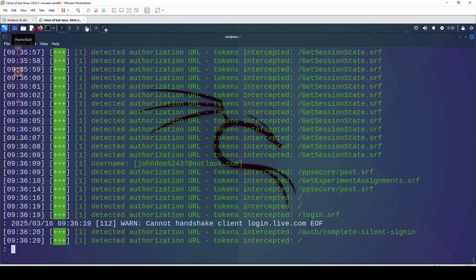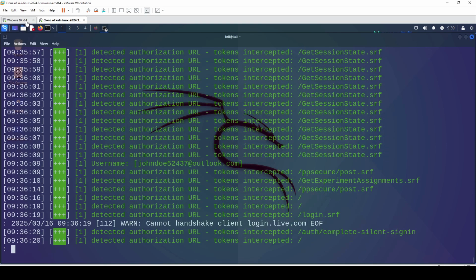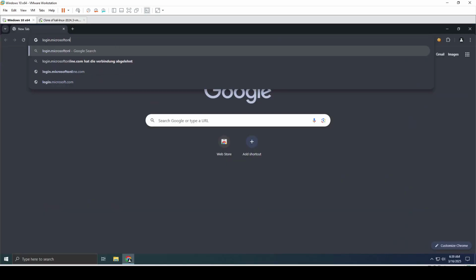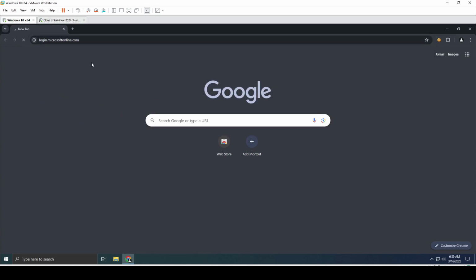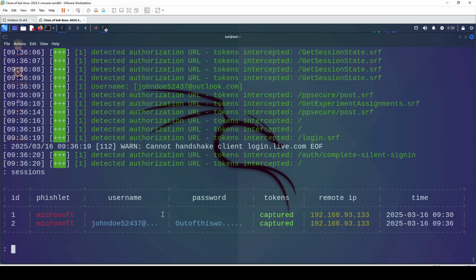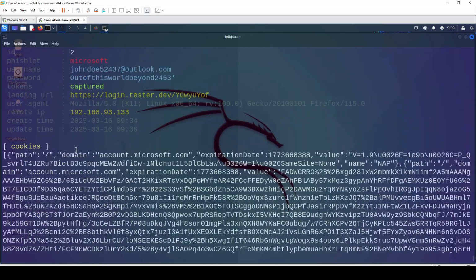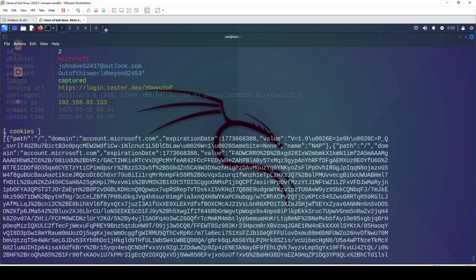So okay, where was it? Login.microsoftonline.com. Let's see what happens here. Login.microsoftonline.com, and the sessions that we have captured will be shown with the sessions command. So we have the session which was captured on number 2. So sessions 2. This should be the cookie that we're going to be pasting. So as you can see over here.